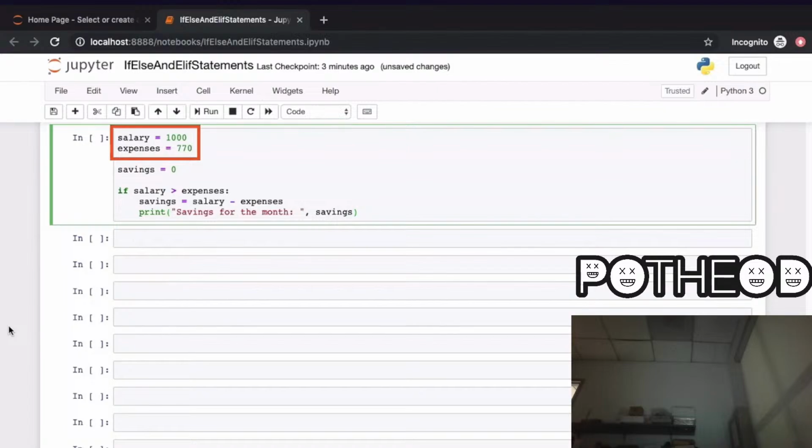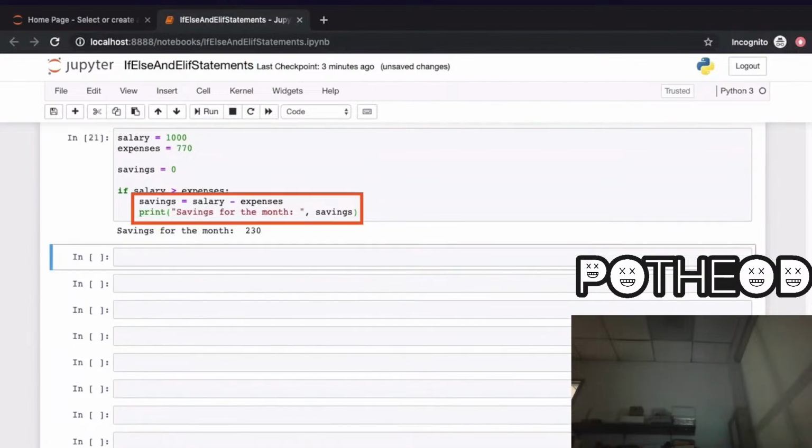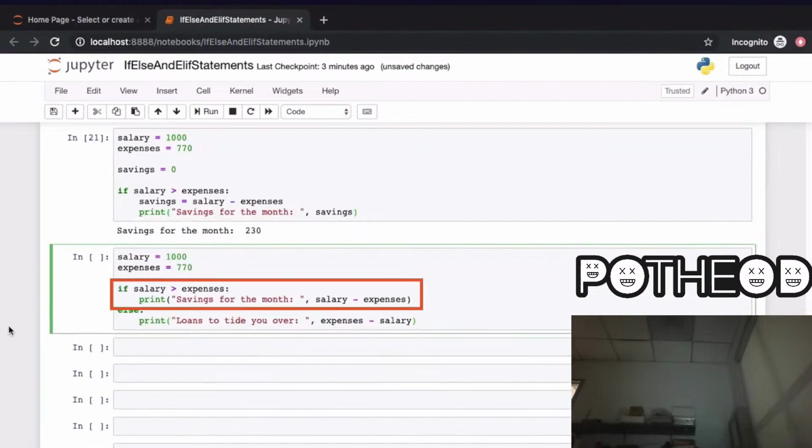Here I have two variables, salary and expenses, and a third variable, savings, which I've assigned to 0. If salary is greater than expenses, I assign the result of salary minus expenses to savings and I print out my savings for the month. Notice that I have specified two lines of code to be executed within my if block. As this condition evaluates to true, Python will execute both lines of code and the result is printed out to screen. Let's make our if statement a little more powerful.